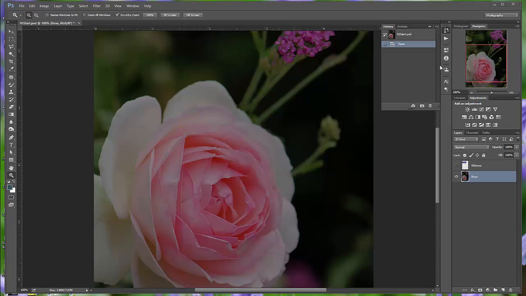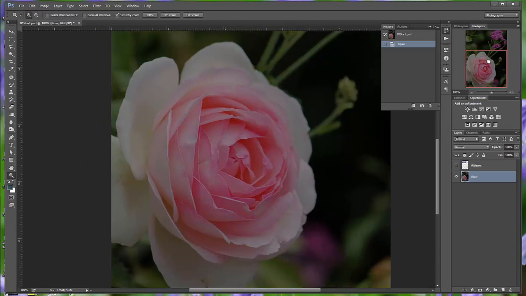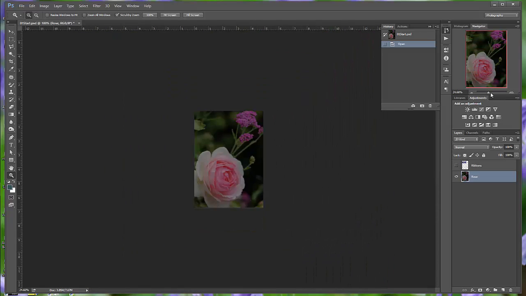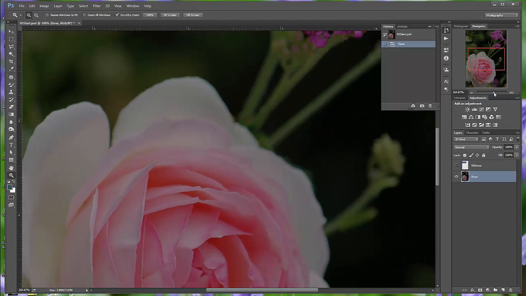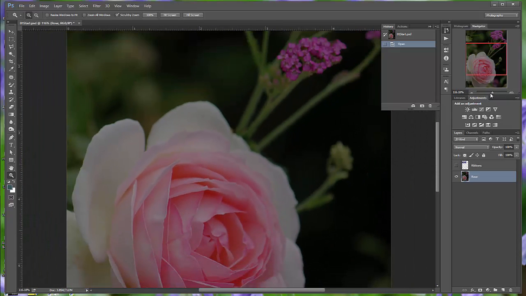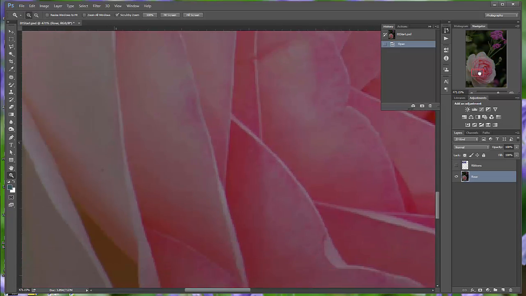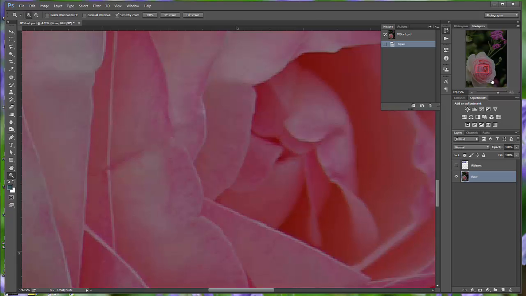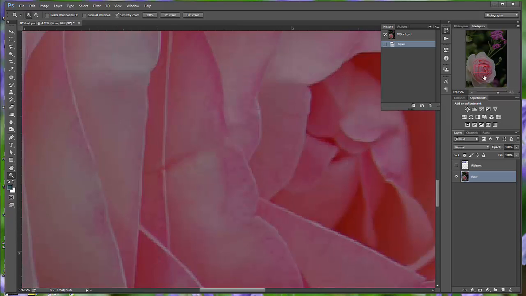You can use your navigator panel up here to slide around. You can zoom in and out using the navigator panel as well. So if you zoom out and you grab and slide this around, you can go to any place on the piece. It's a very nice way of maneuvering.